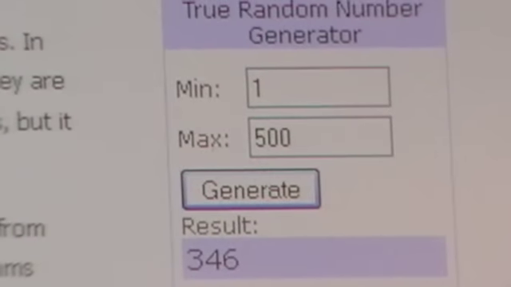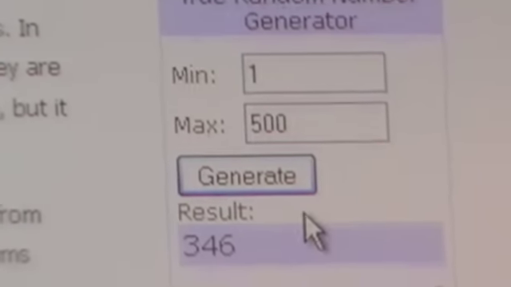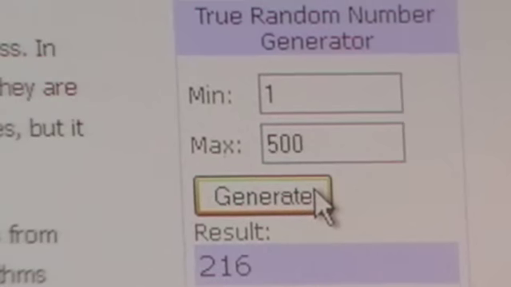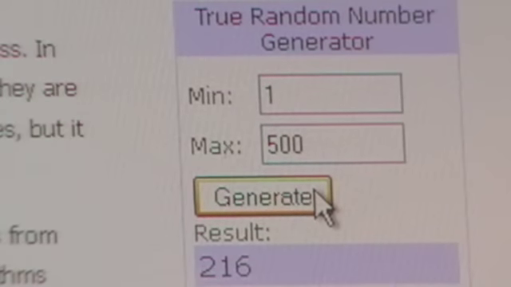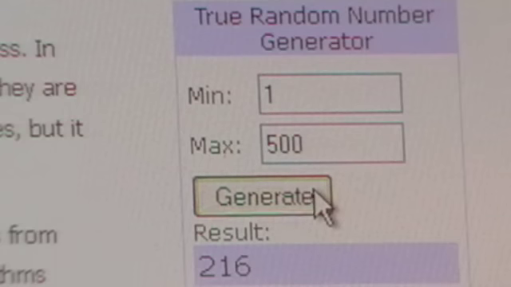Then I just repeat the process by clicking on the generate button again. This time I've got the number 216, so I note that down, and I keep going. Got 138, 311, 493. So now I've got 5 numbers picked at random in the range between 1 and 500. Now you're going to see why we need those.